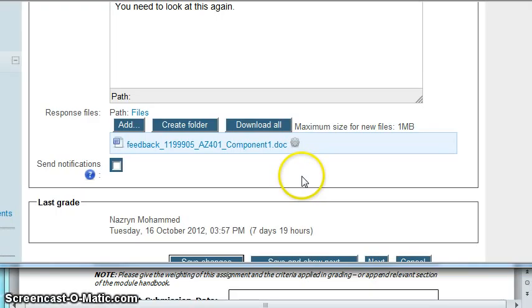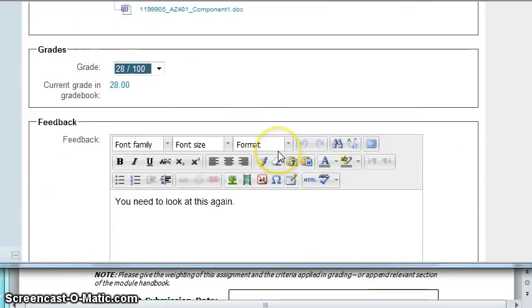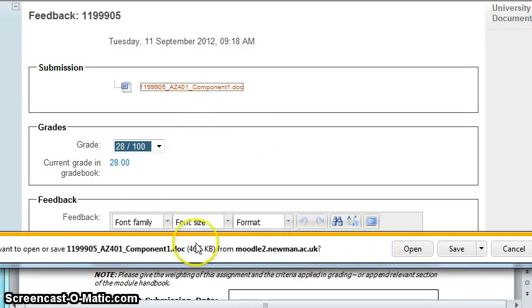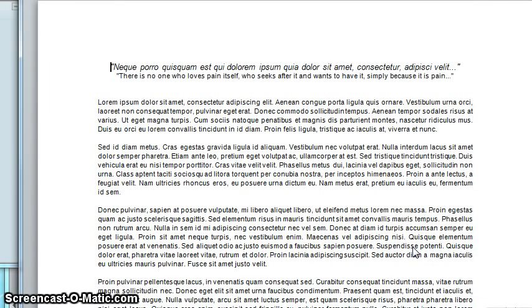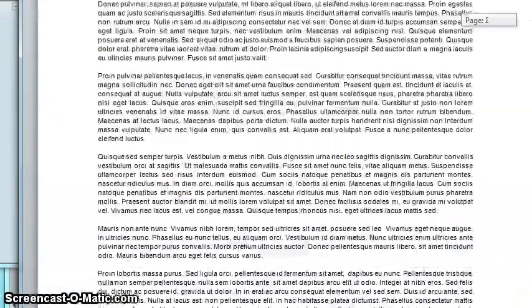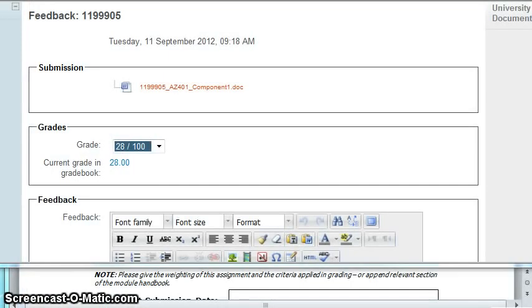Okay, so I'm going to look now at this feedback form. Now just to show you, I'll just scroll up and show you the student's work. The student's work is this. So I get a message here saying, do I want to open or save it? I'll just click Open. And here's the student's work, all in Latin, as you can see. Okay, I'm going to close that, but it is available to the moderator if they want to see the student's work untouched by the tutor.